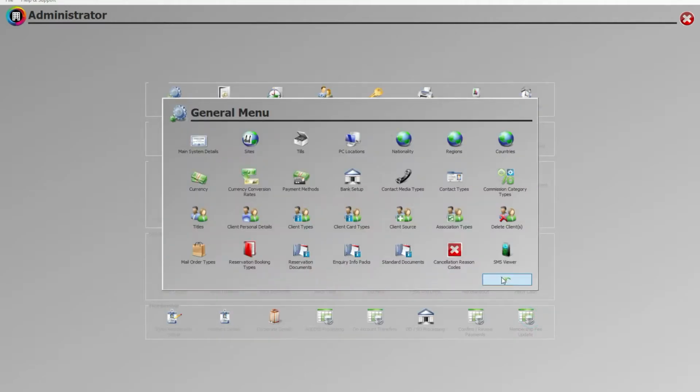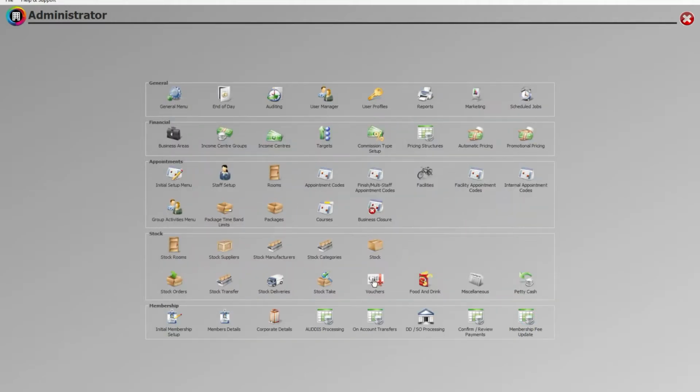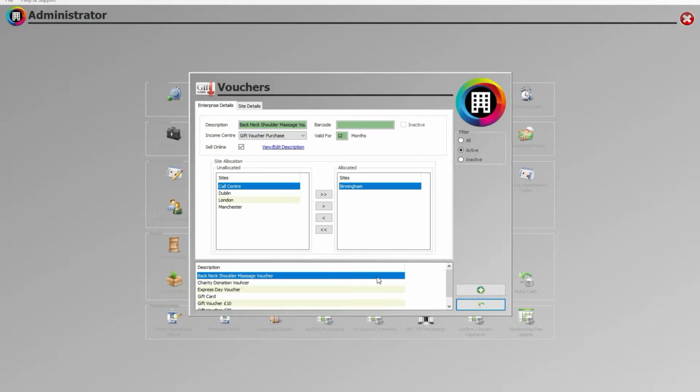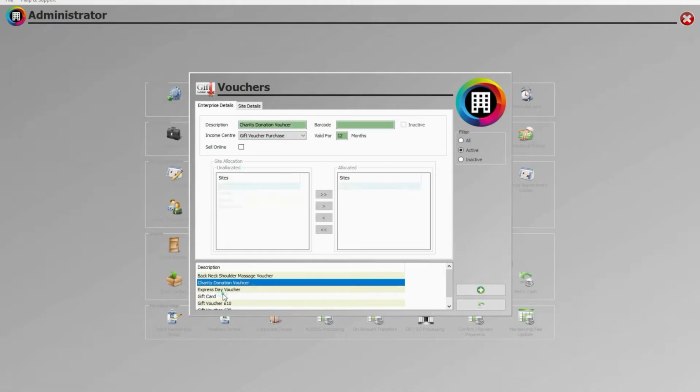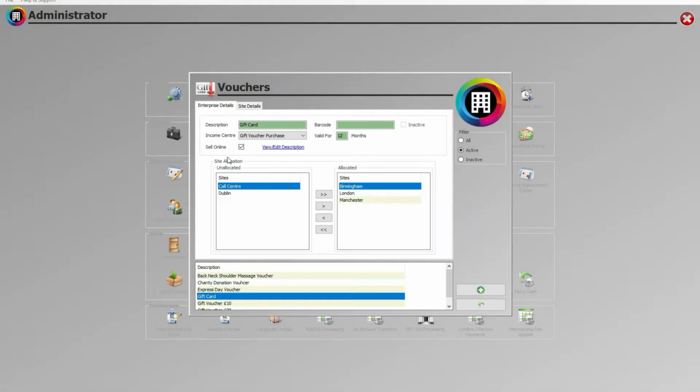Next, head to the Stock section and then click Vouchers. Here you will see any gift vouchers you have previously set up. You can click the green plus to set up a new voucher, as shown in the video in the top right. Once set up, make sure to highlight the gift voucher and then click the Sell Online tick box. This is important to sell your vouchers online.